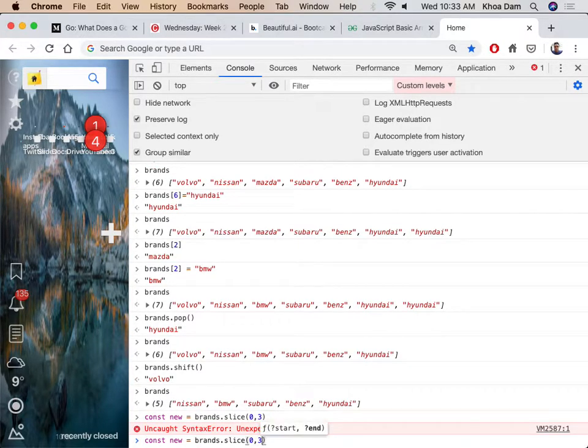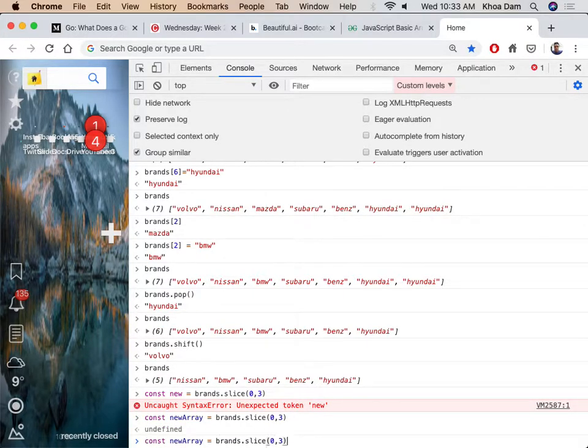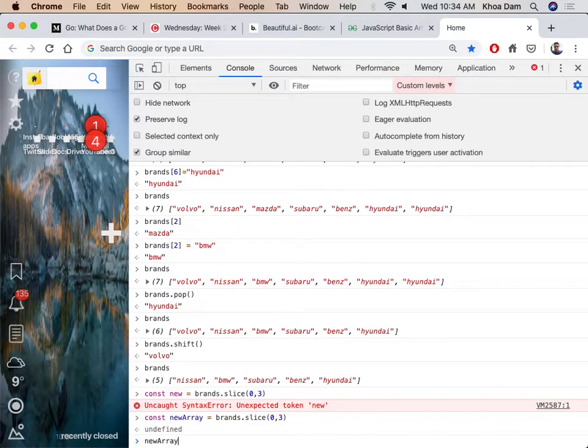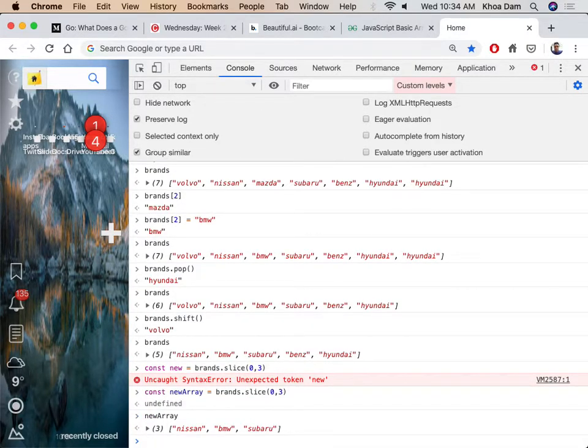Cannot use new. New is a very special keyword for JavaScript. Let's say newArray. Now let's call newArray. Right. We have 3 items. We successfully copied 3 items from brands to a new array. So why is it 3? Why is it not 2?